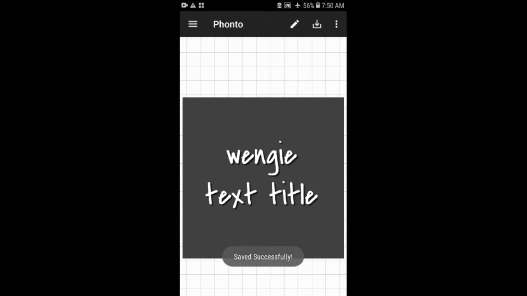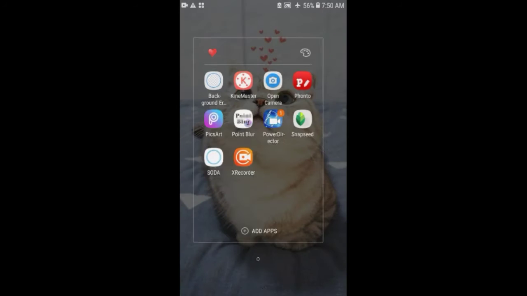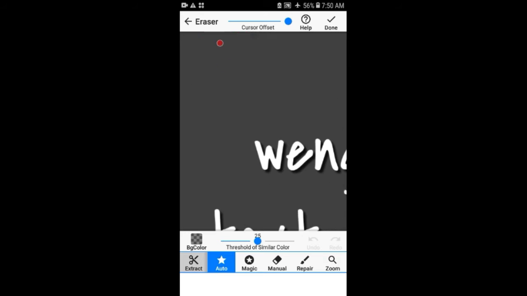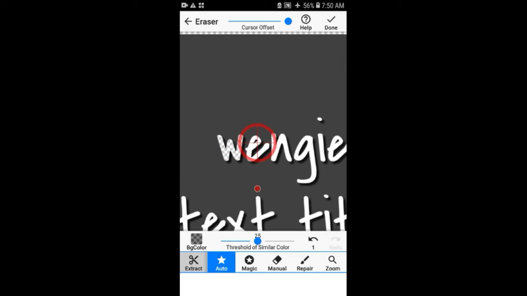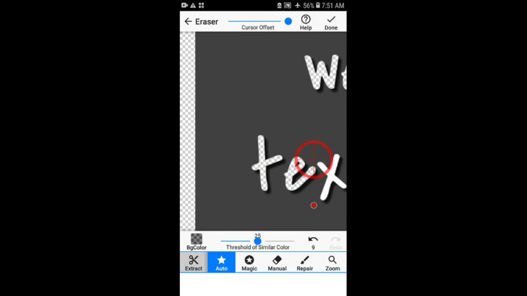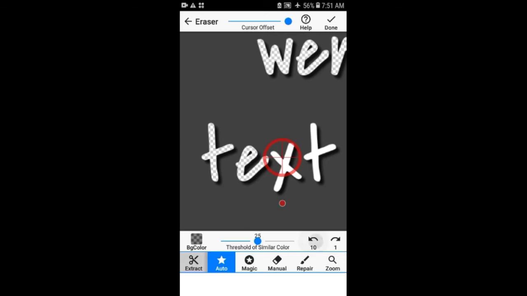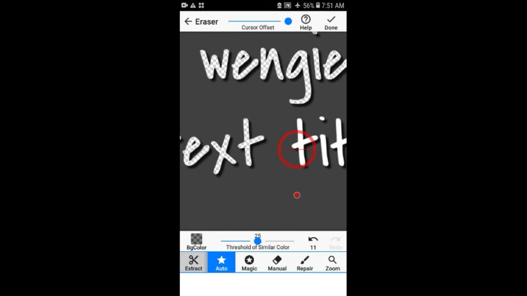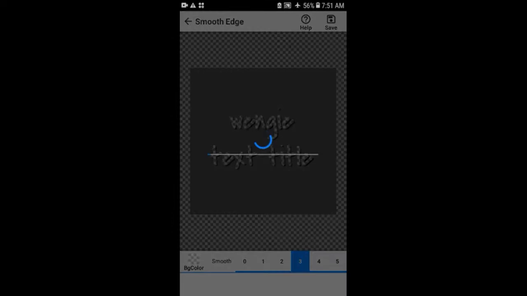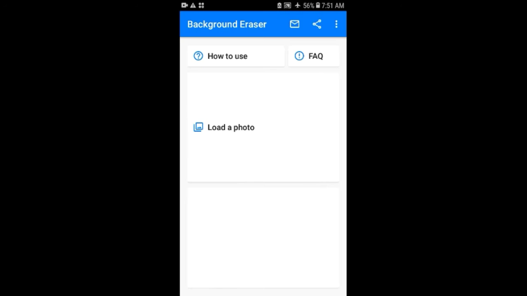Once you're done, you're gonna finally save that and open your background eraser app and choose the auto tool and erase the text, the white text. I found this part so satisfying, guys, and I honestly don't know why. So after all of that, you're finally gonna go ahead and save that to your camera roll.